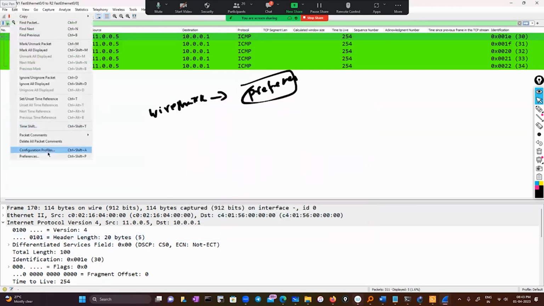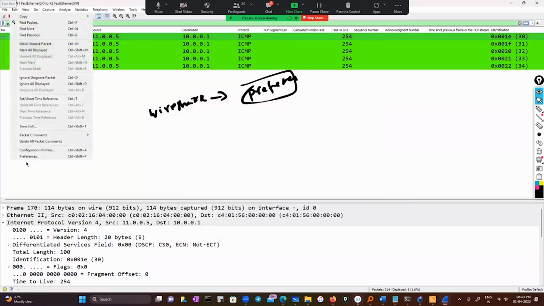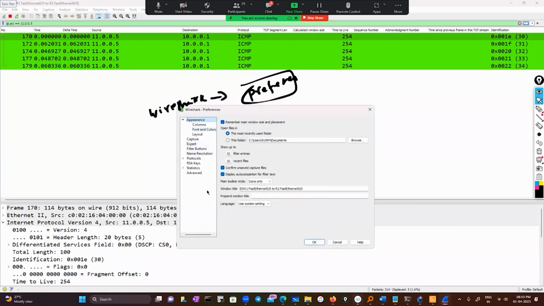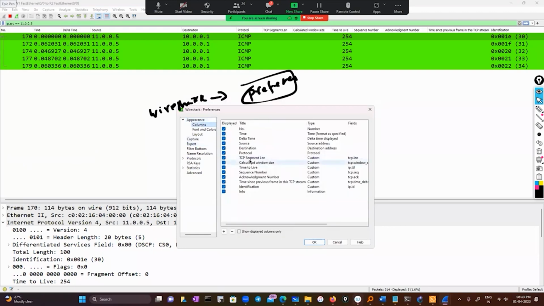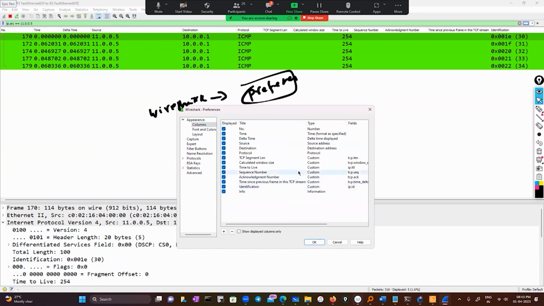The second thing is you have to go to Edit, Preferences, Columns, and check that all these predefined values have been set. If you want to customize your columns, these are all the columns which I have predefined: TTL, TCP segment length, calculated window size, time to live, sequence number, acknowledgement number, identification number. All of these are important, and we mostly use all of them.